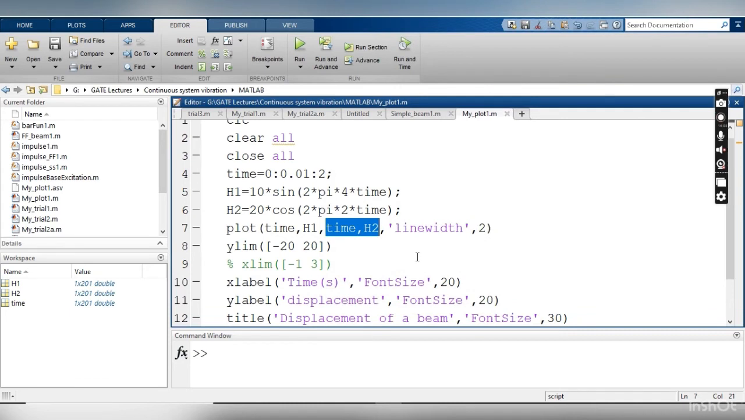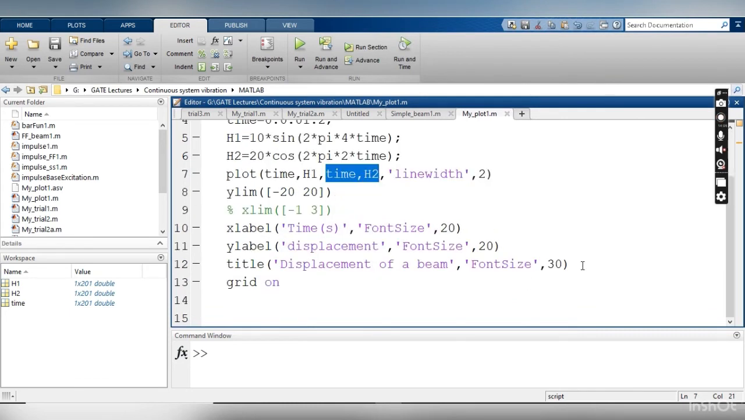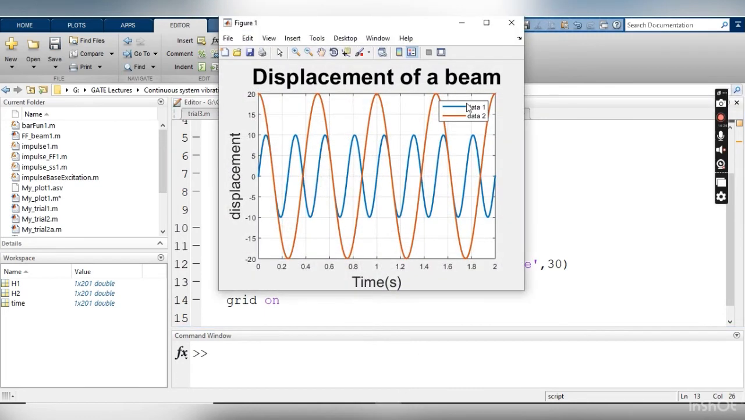But I can also differentiate this by adding the legend command. So I can add here that legend, and for data 1, data 2. You can check now, the legends are there in your figure.